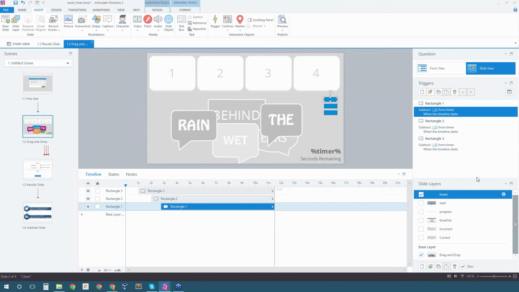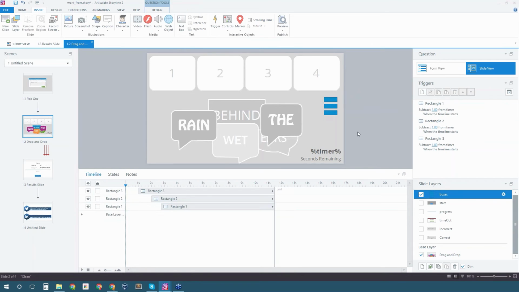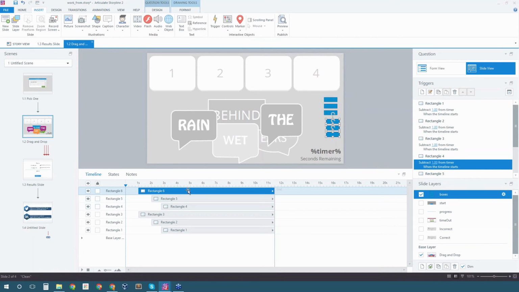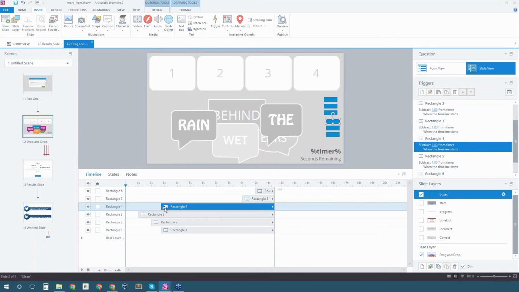I'm doing it when the timeline starts, but you could do the reverse and have them all on the slide to begin with, and then pop them off the slide and say when the timeline ends for that object, then subtract from here. So now let me go ahead and do some more of these so that we can hopefully get to 10. They're probably going to be in the wrong order, but that's okay for our demo. I just want to illustrate how we would use our trigger.